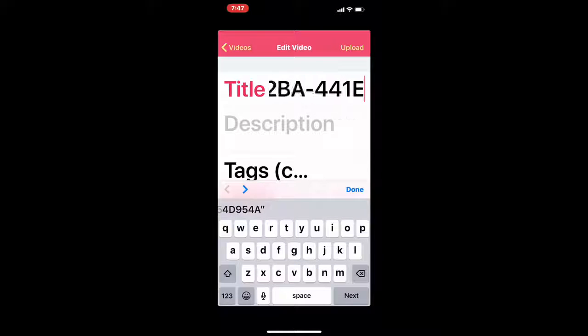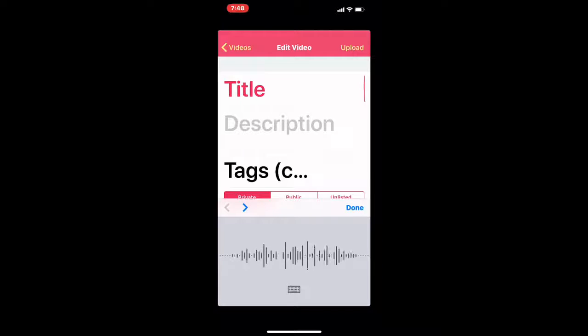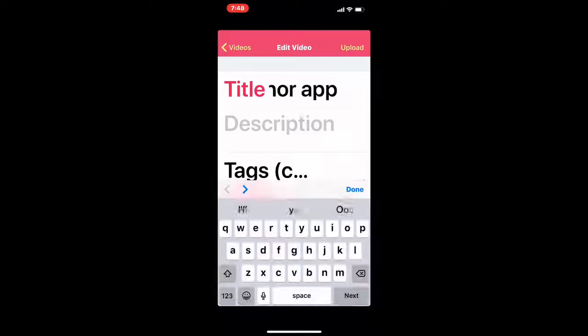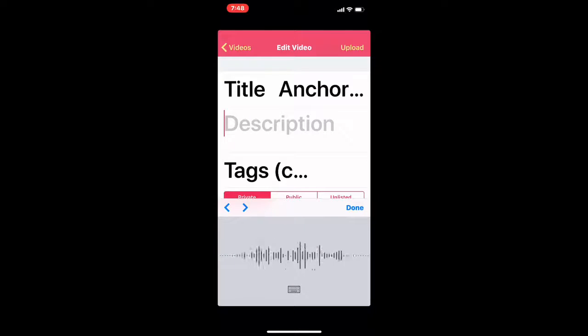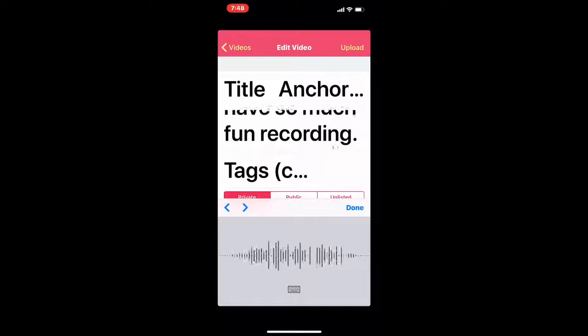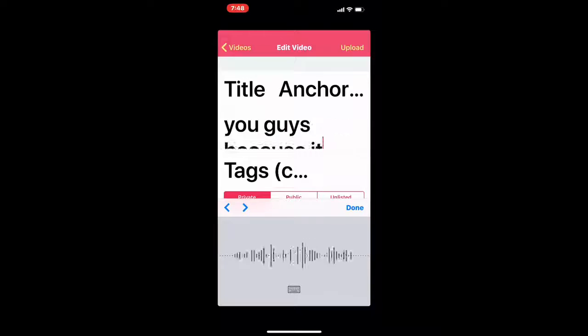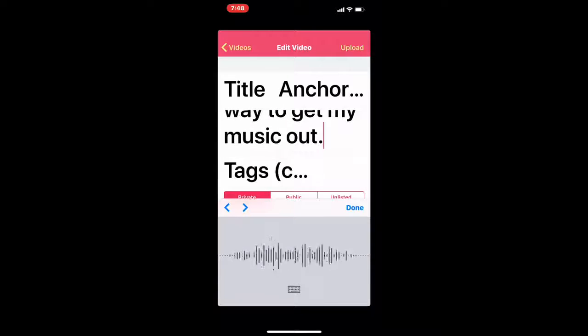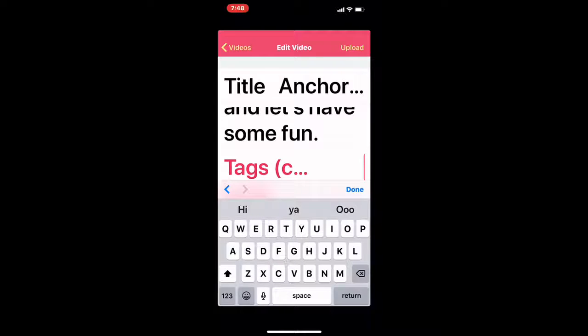Now, we got the title place. I'm going to go and say, now, I know this is not going to be seen by anybody, but I want to kind of go through the notion, so let me write a description. Tags.